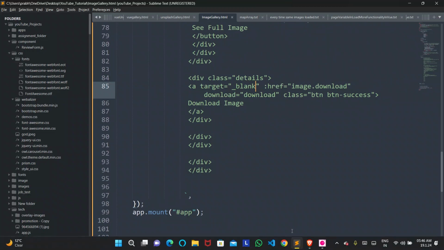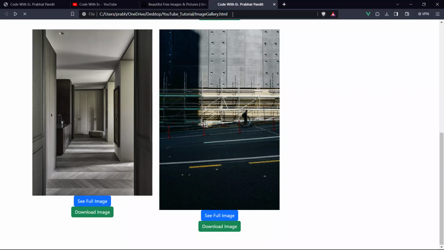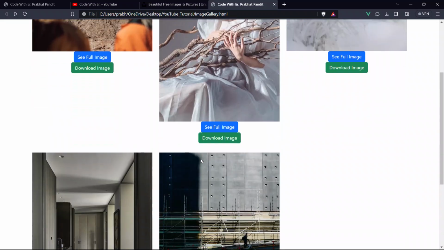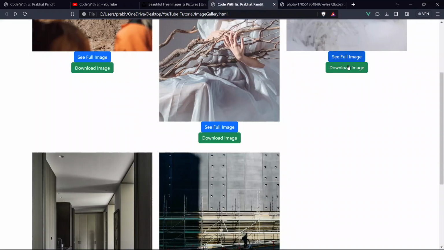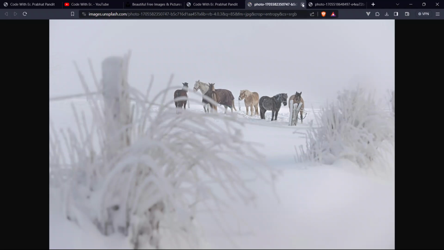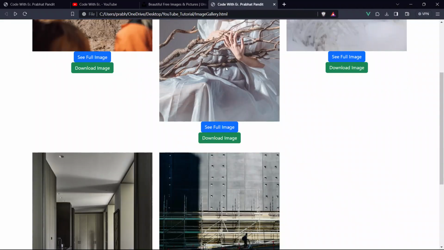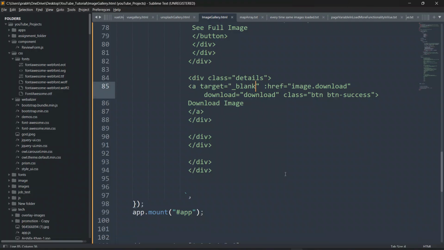Okay, so save your code, go to the browser, go back and just refresh the page, and now hit the button download image. See, now it is opening into the new tab. Again click this one, see, it is opening into the new tab. So just close this, we don't require this image. Now go to the code, and we have to do a lot of things, guys.